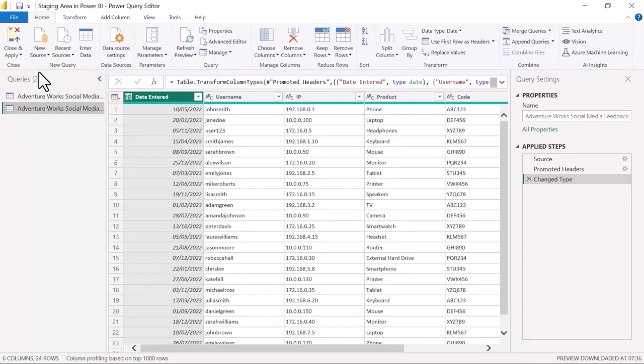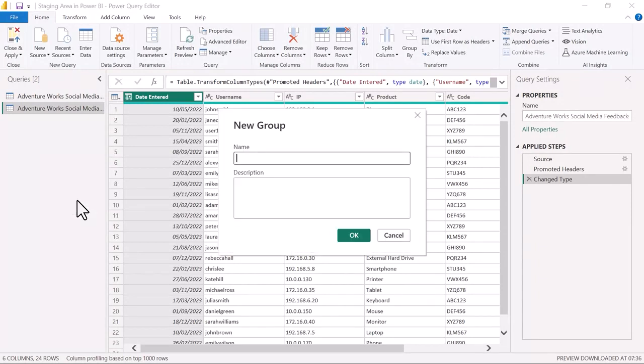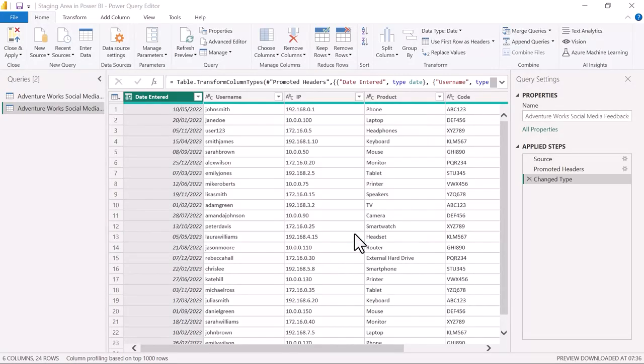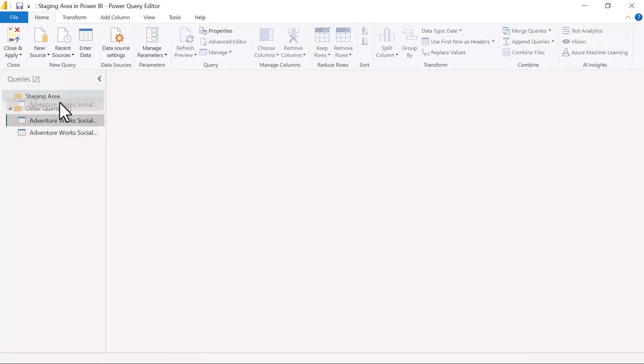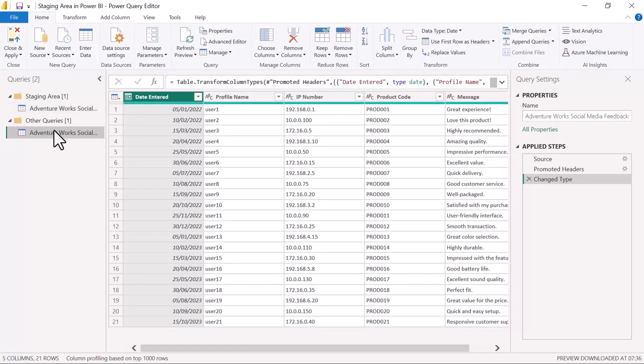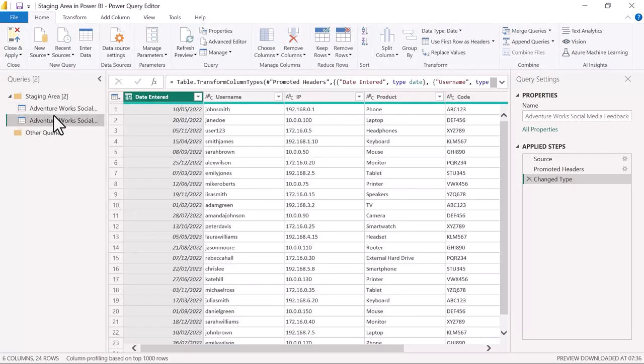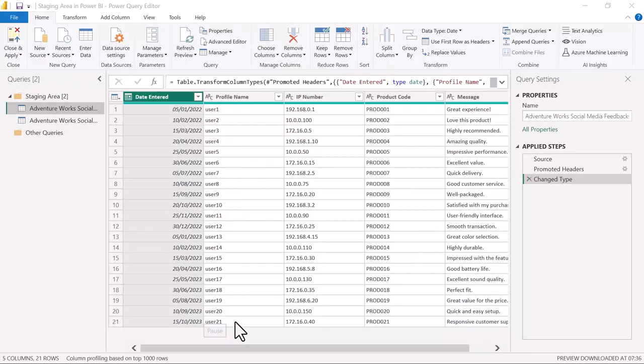As you have to consolidate these two tables into one, but also keep them separately, you have to create a new group called the staging area. In the Queries pane, at the left menu of Power Query, select New Group. Type Staging Area in the Name text box and select OK. Now, move both the datasets AdventureWorks Social Media Feedbacks 1 and AdventureWorks Social Media Feedbacks 2 to the Staging Queries group. Your tables are now organized according to your need.